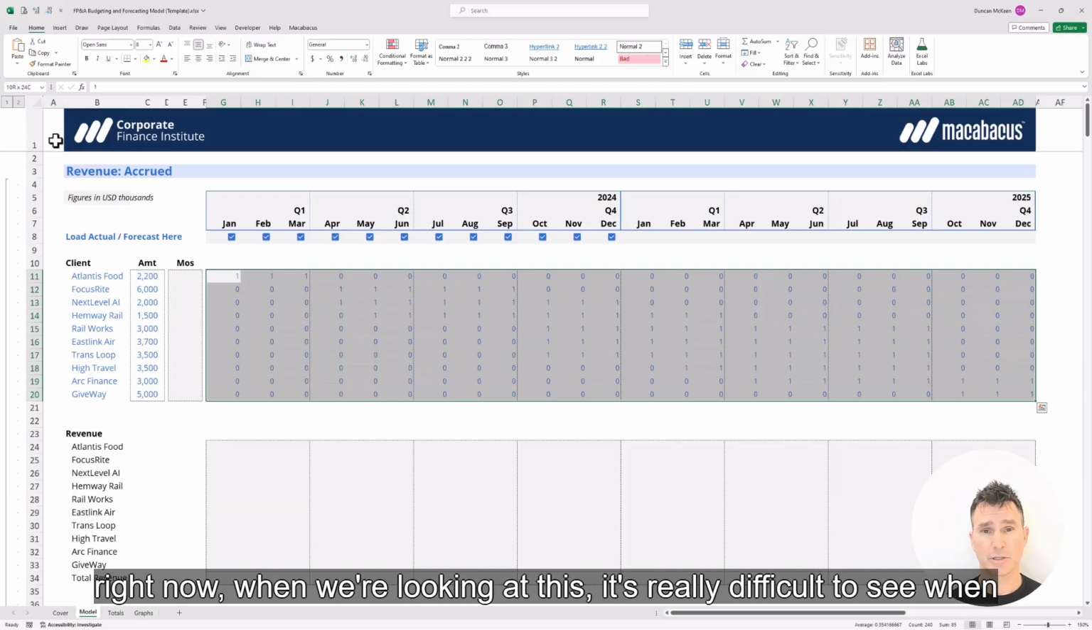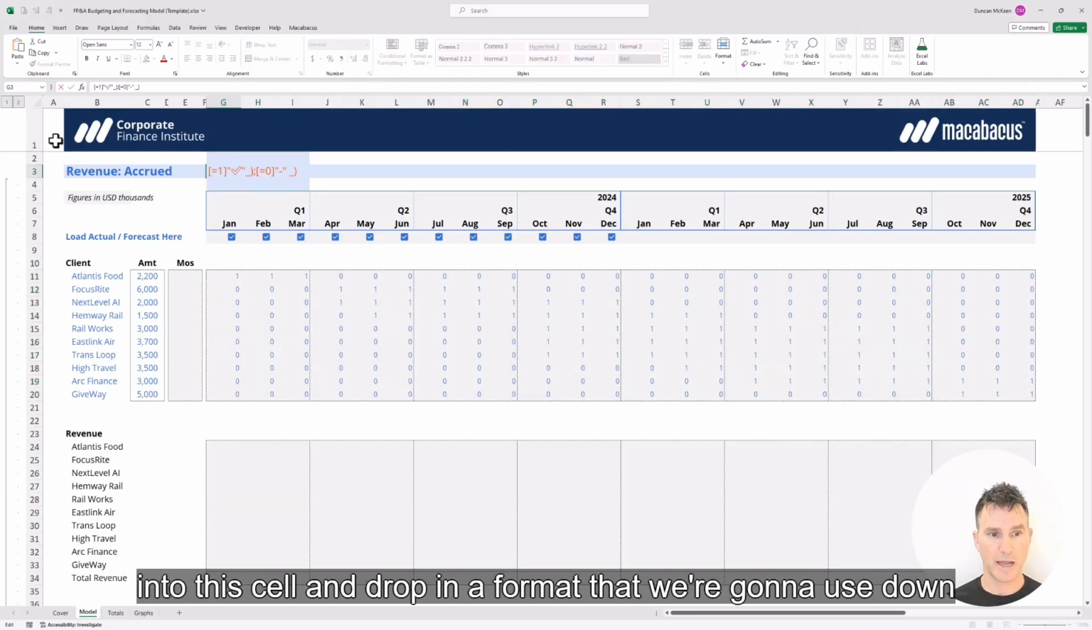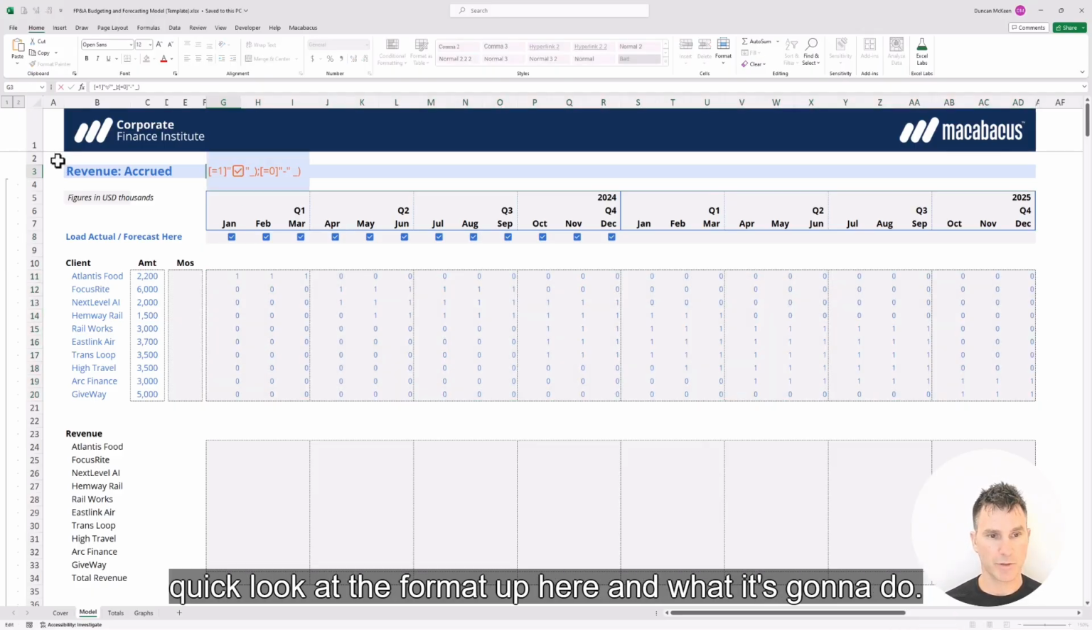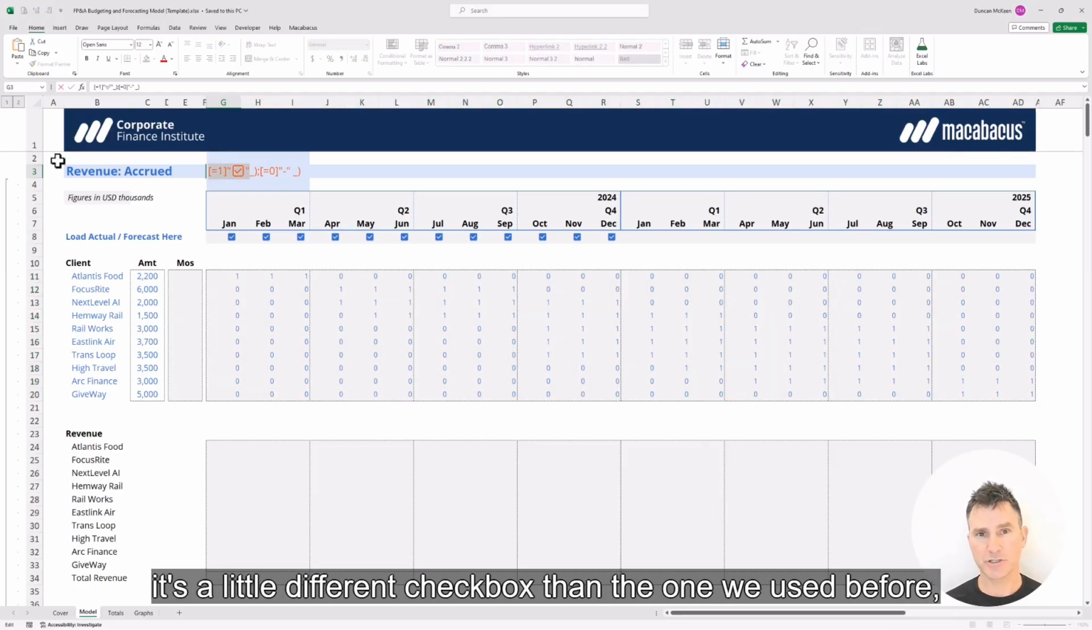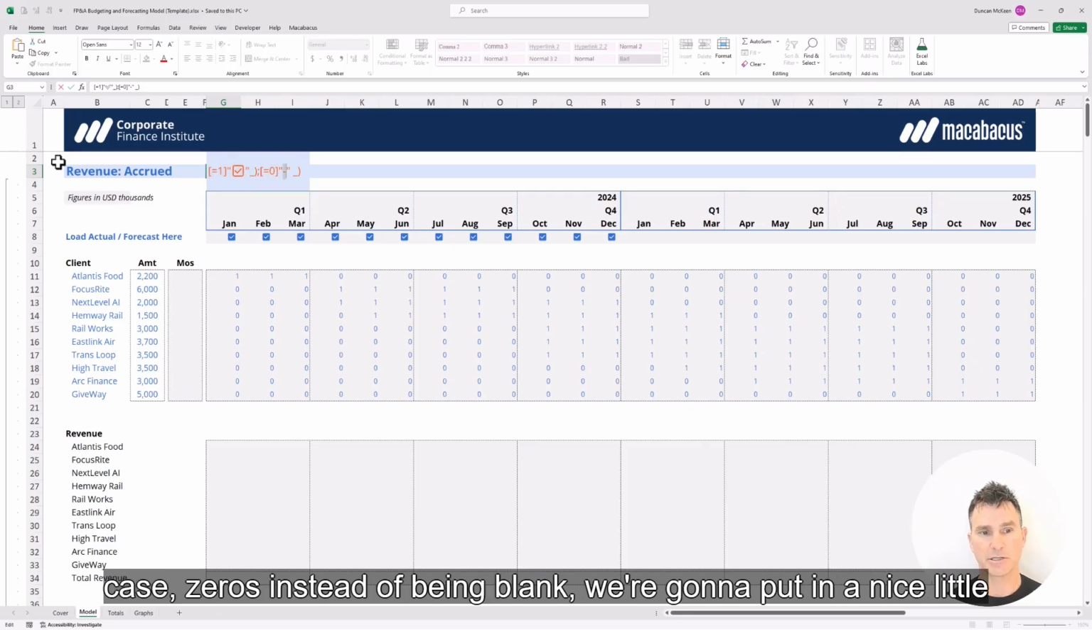Right now, when we're looking at this, it's really difficult to see when a particular project is on or off. So again, we're going to pop up into this cell and drop in a format that we're going to use down here in these cells to fix this. Let's take a quick look at the format up here and what it's going to do. It's going to format ones as a checkbox. It's a little different checkbox than the one we used before, but it's still a checkbox. And then it's going to format zeros, instead of being blank, with a nice little dash.